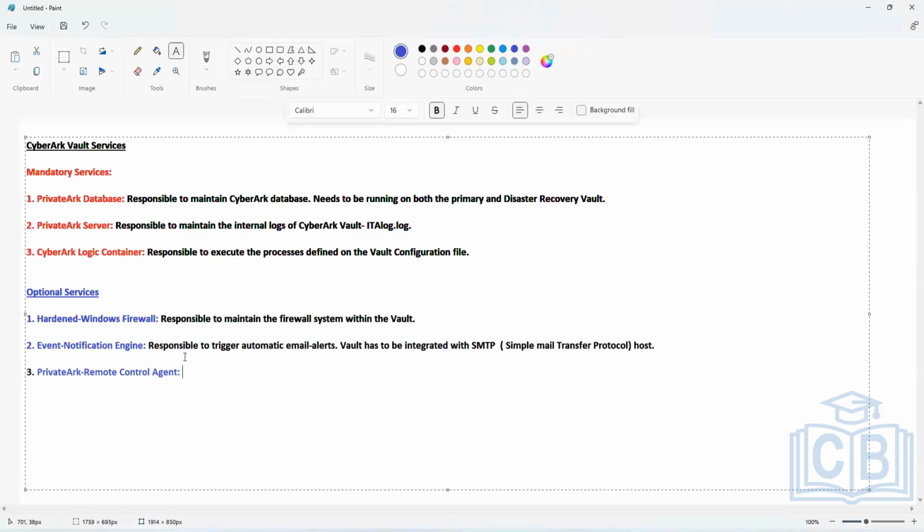So the remote control agent is basically responsible to monitor the services status and operating system parameters on the Vault, and keep a constant check on the Vault health status.